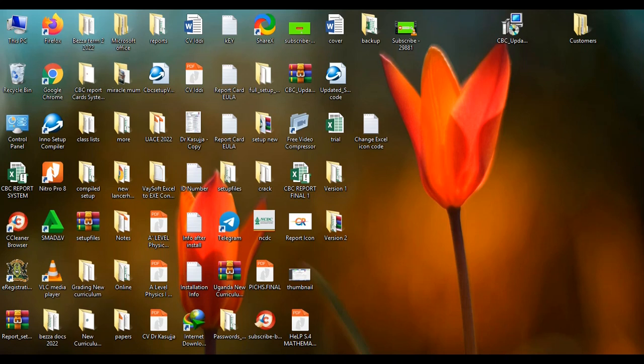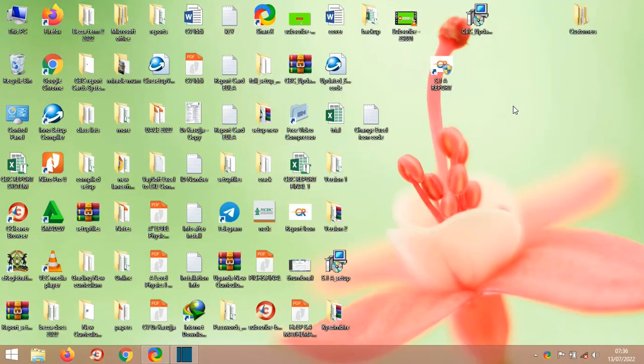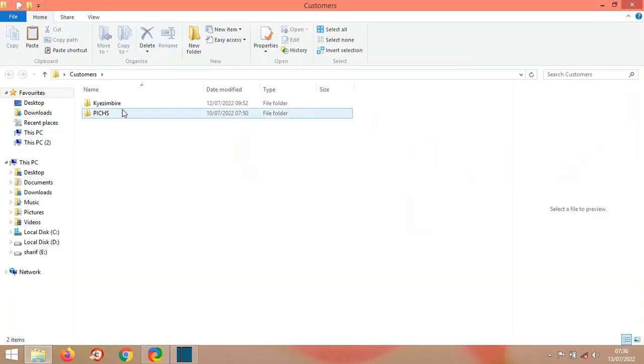Before you install the system, the first step is to open the folder, the package that I'm going to send you, and extract the files to the desktop in a folder. The name of the folder should be the name of your school. For example, for this school, the name of the folder should be Chezimbire. For this, the name of the folder should be bits.